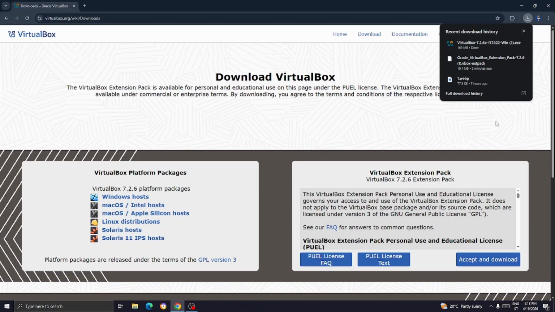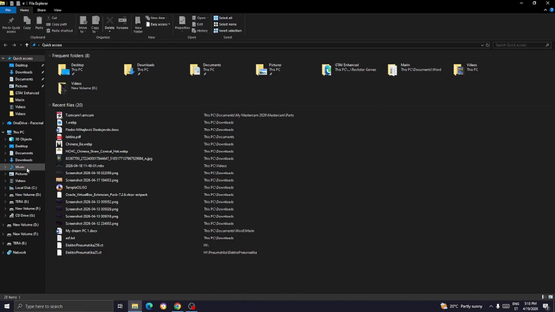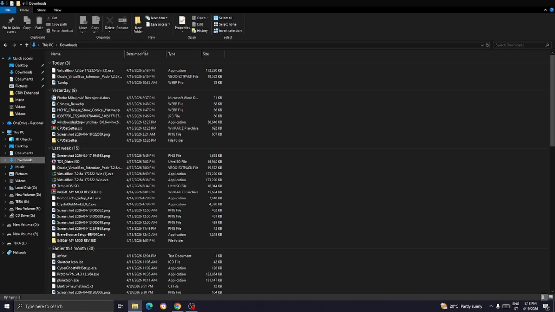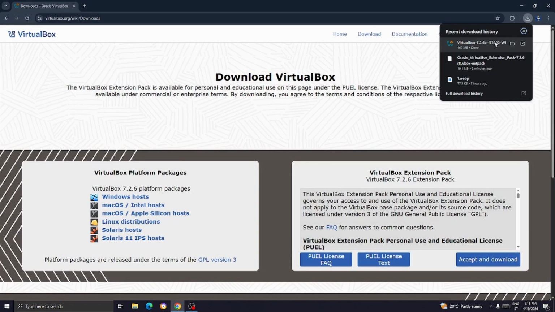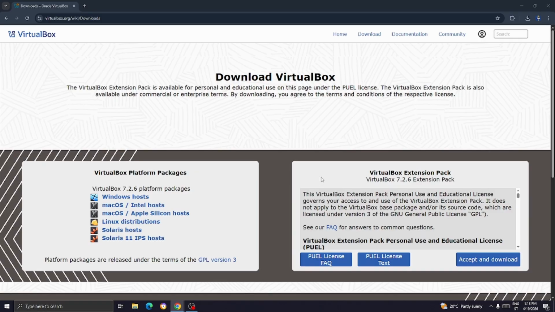So what we are going to do is find VirtualBox. You can find it in Downloads by pressing Files and Downloads, or you will go where it is in the download page. So you will left click on VirtualBox.